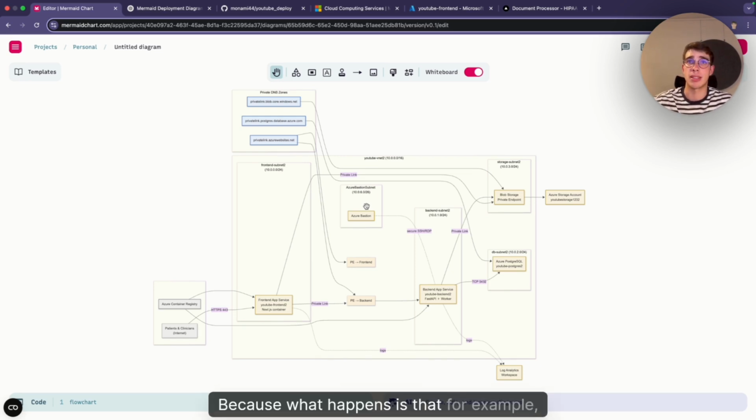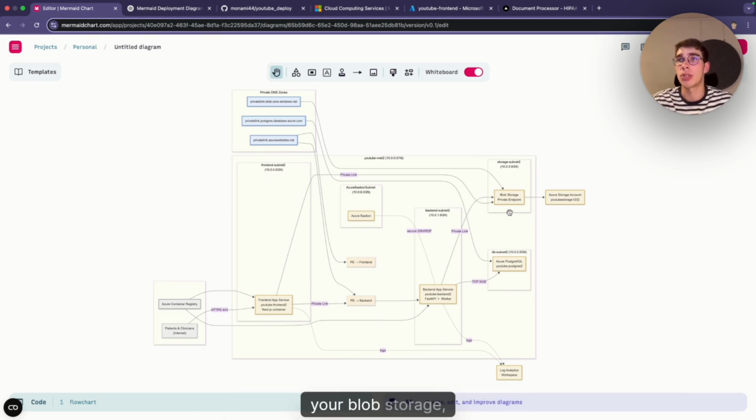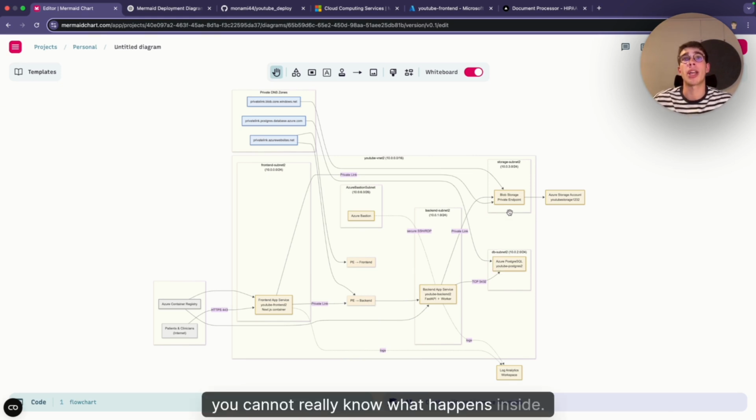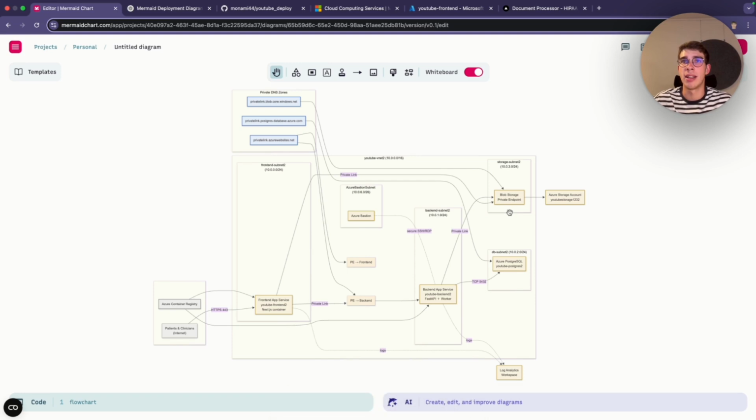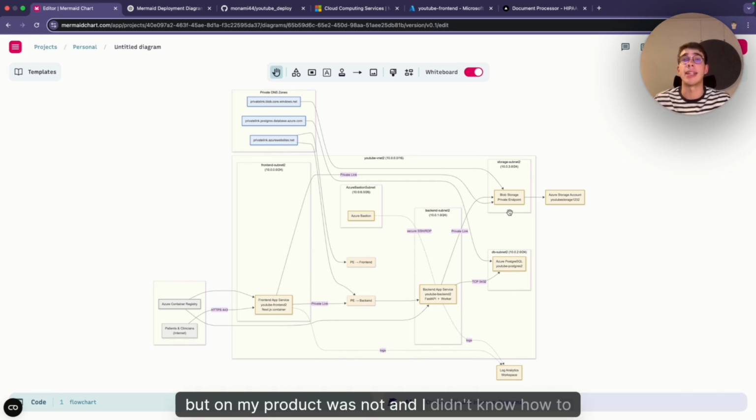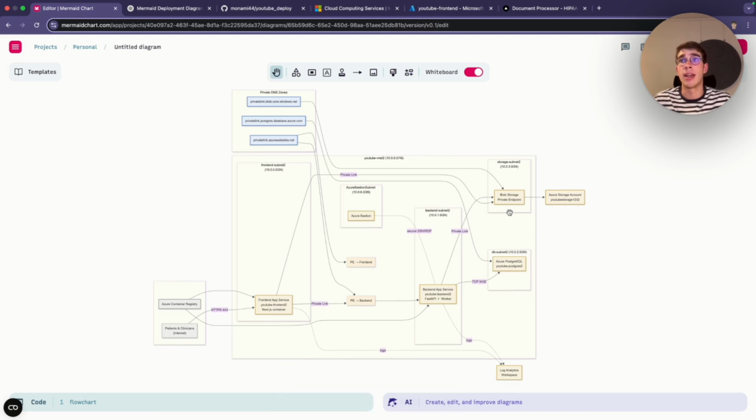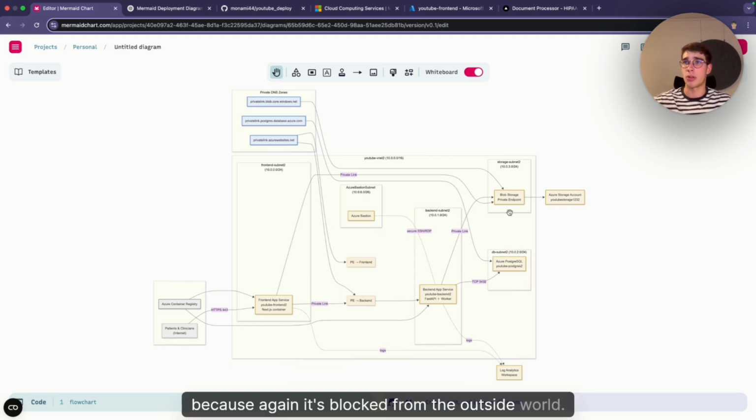Because what happens is that, for example, when you lock down your backend, your Postgres, your blob storage, you cannot really know what happens inside. And it's a big problem that I faced because I locked it up and then I had some issues and I couldn't really debug it, because it was working perfectly on my dev, but on my prod it was not. And I didn't know how to even access the logs. Because again, it's blocked from the outside world. I just cannot connect from my private computer.